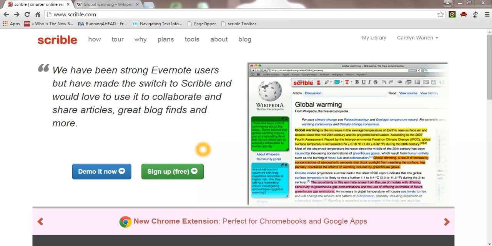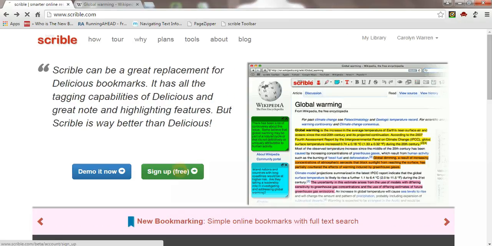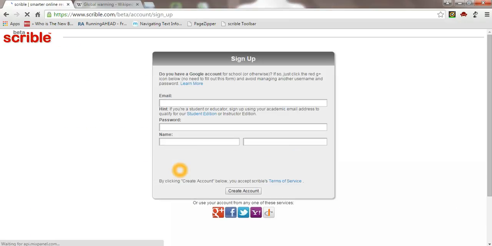What you can do is you can sign up for free. Click the sign up button. It'll take you to the sign up page. Here you will add the email, password, first name, last name, and click I'm not a robot and hit create account. I have already created an account, so once you hit create account, it'll take you step by step on how to add the Scribble toolbar to your bookmark toolbar. So since I've already done that, I'm going to go to the website.